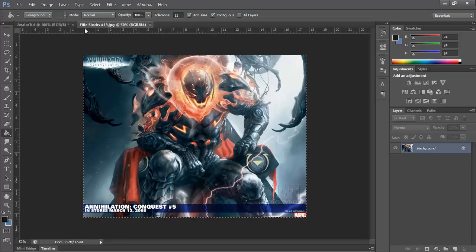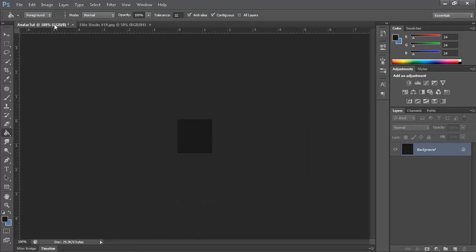So what you're going to want to do, once you have your stock or your render or whatever you choose to use open, is hit Control A. It's going to put this dotted line, I don't know if you guys can see it, right around the canvas area, the background. After you do Control A, hit Control C, then go to your avatar project canvas that's open, and press Control V, and it's going to paste it in there.